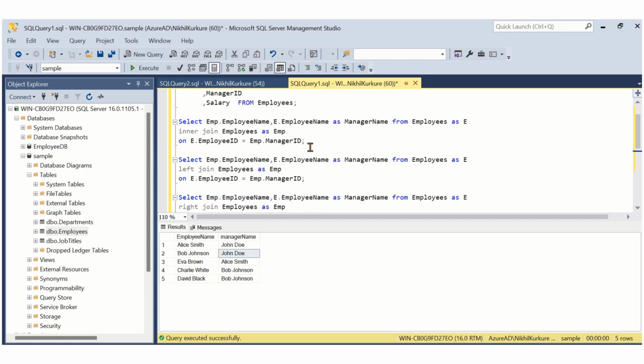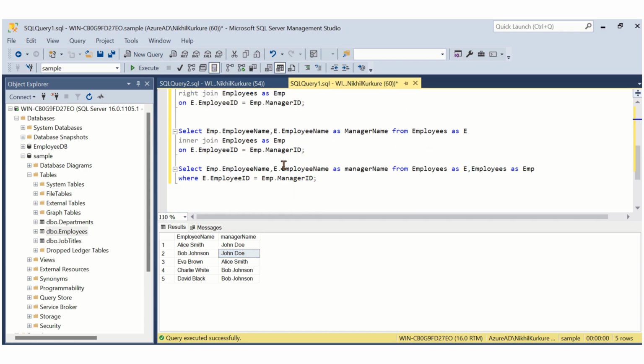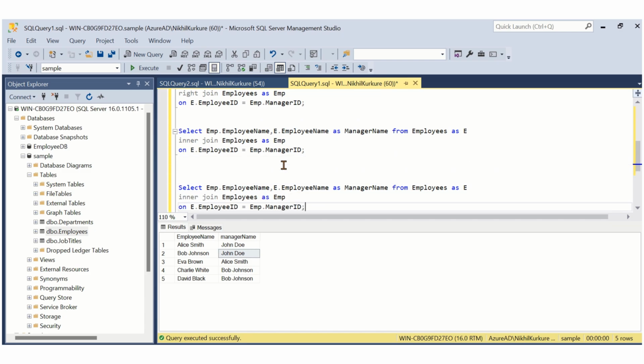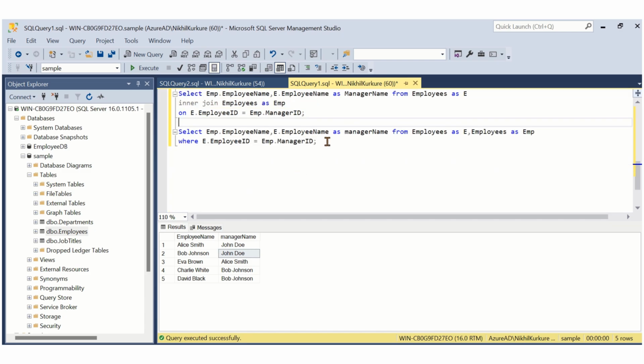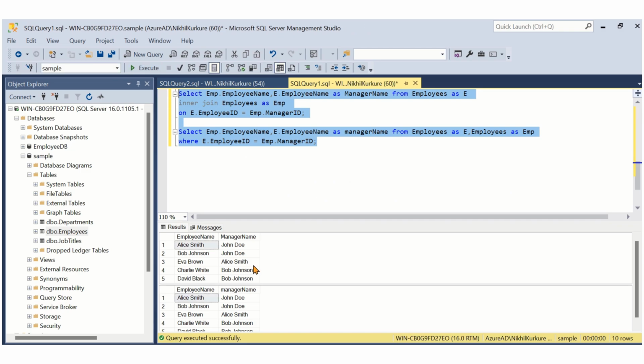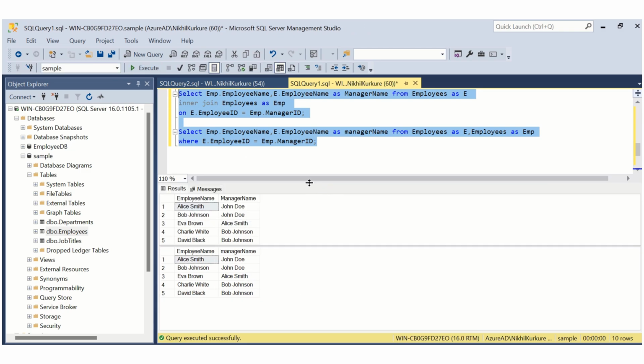Now I will copy this query and paste it here, and execute both the queries. See here, in both approaches we are getting the same result. So this is the modern way to write the self join syntax. You can use any query to give the example in interviews, but the interviewer may ask you and might confuse you regarding this syntax. So keep this in mind.